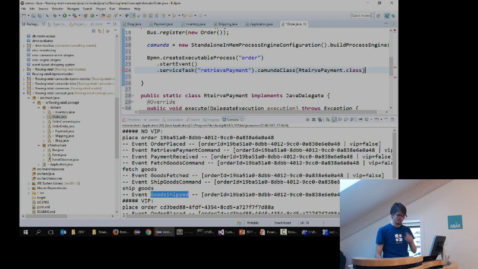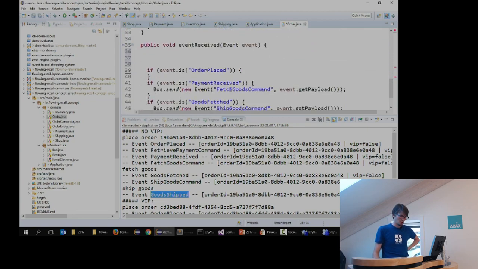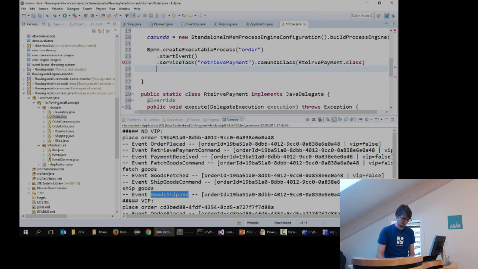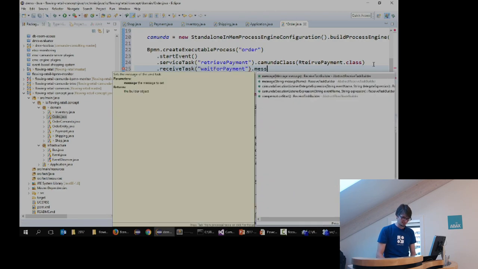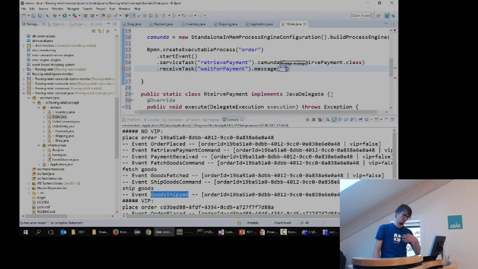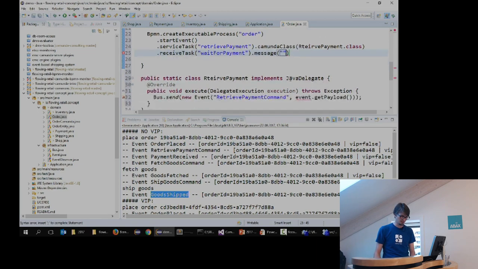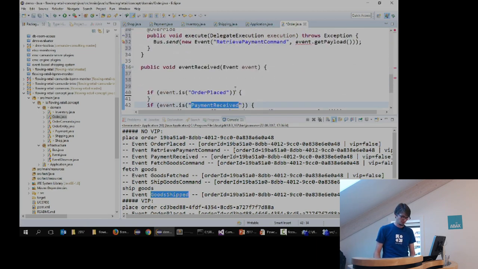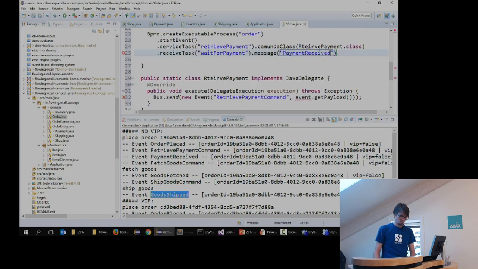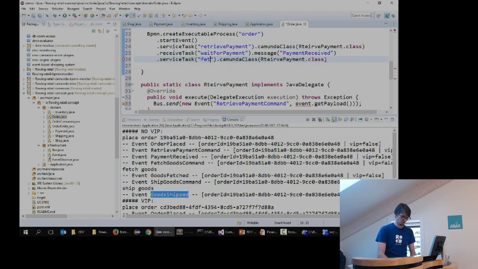The next thing, and that gets interesting now, is we have to wait for the event payment received, right? So that's the next thing we have to do. In BPMN, that means it's a so-called receive task. So I can receive, wait for payment, let's say. And that gets a message name. So we have to name for what message we want to wait. And I just use actually the event name as message name. And whenever we receive that message, the next thing we want to do is we want to fetch the goods.